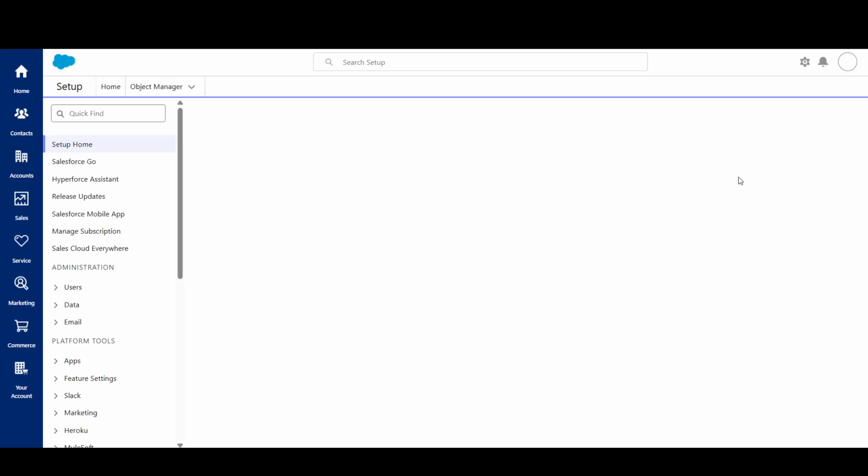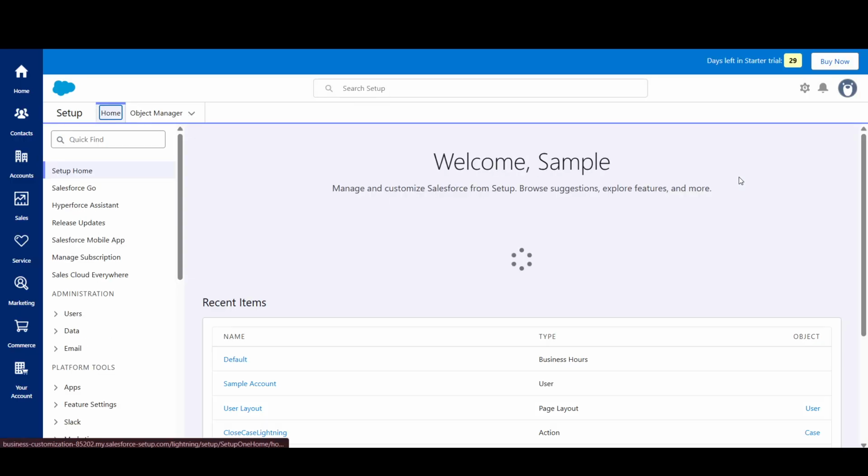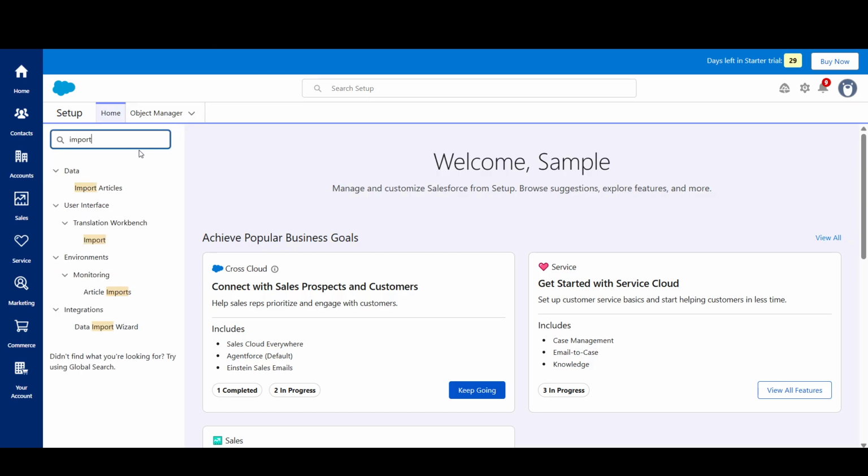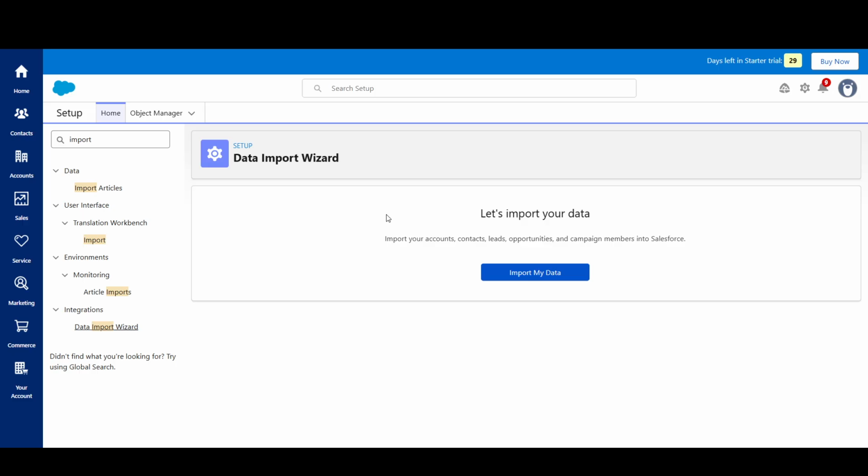In the Setup sidebar, use the search bar and type Import. From the results, open Data Import Wizard. This is the built-in guided experience for bringing data into standard objects like leads, contacts, and accounts. It handles mapping your CSV columns to Salesforce fields and can also help with duplicate checking, so it's great for straightforward imports. On the Data Import Wizard page, click Import My Data, then click Start to begin the guided flow.